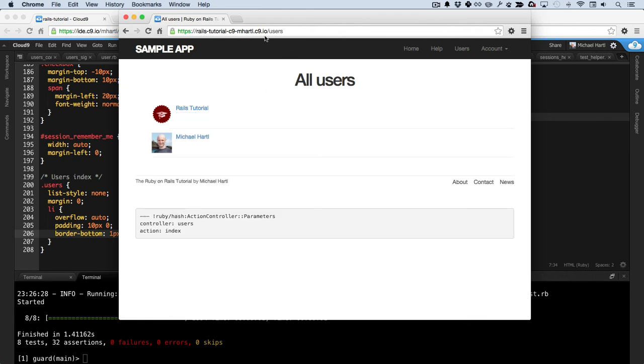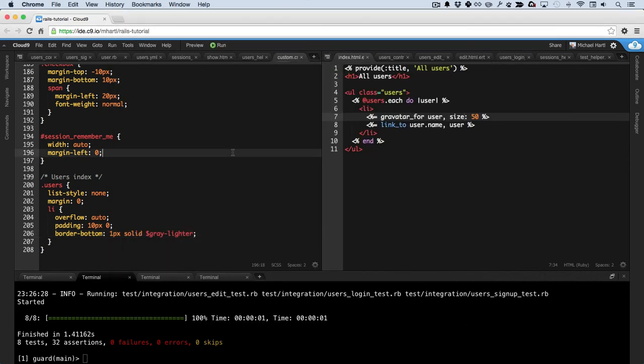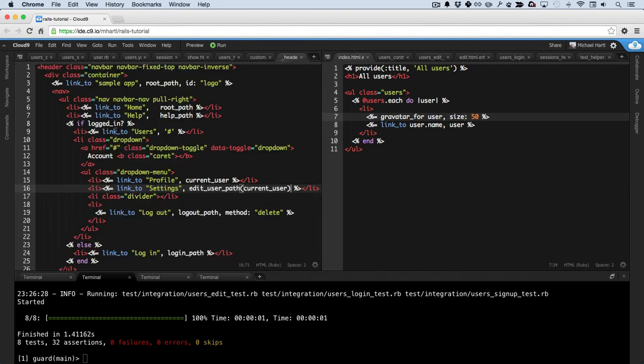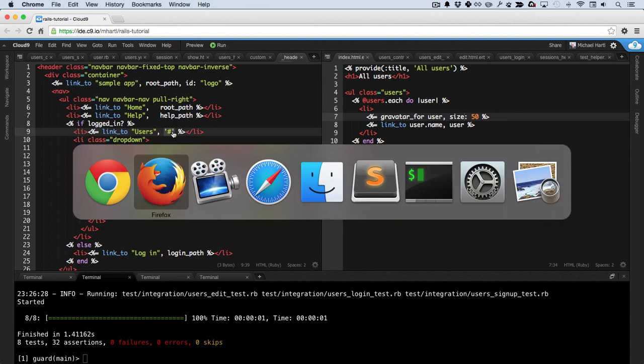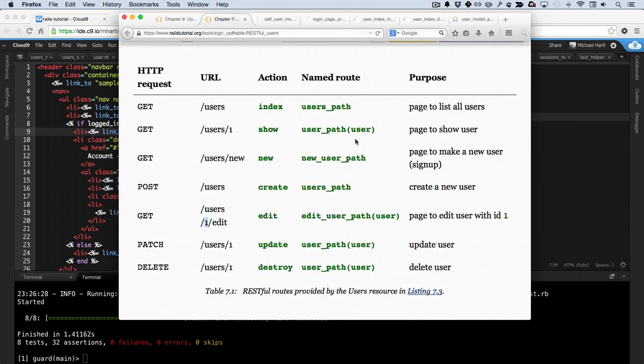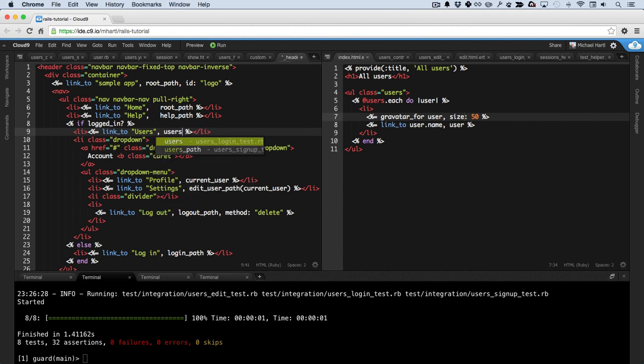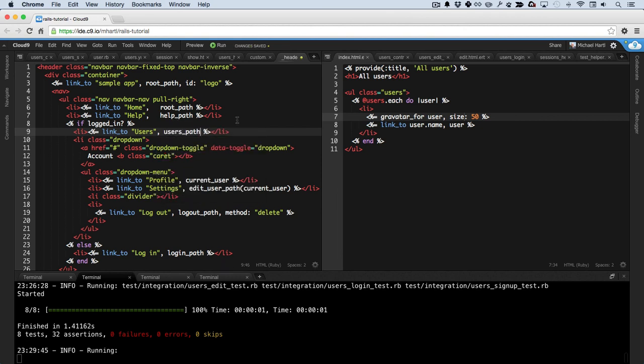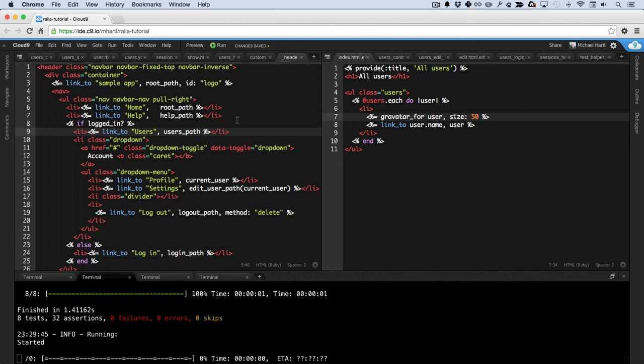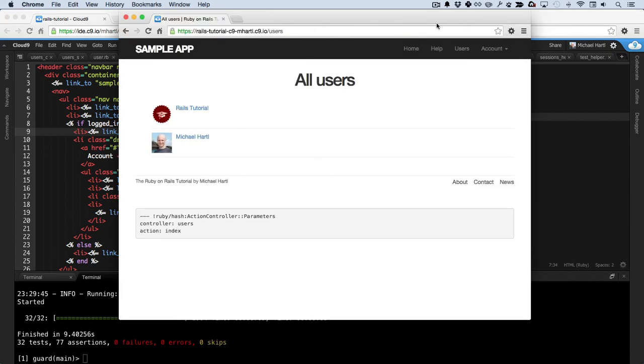Of course, I had to type in the URL there, but it would be nice to be able to click on this users link. So let's do that. That's in the header. And that's right here, linked to users. You can look over here at our table. That's at the users path. So do users_path. All right, you can click on this now. Well, actually, let's click over here and then click on the users. All right, it's working.